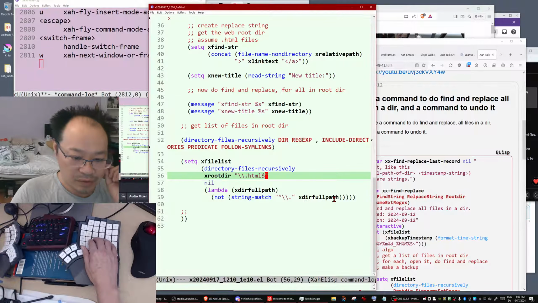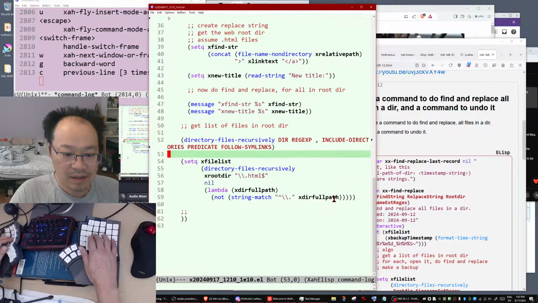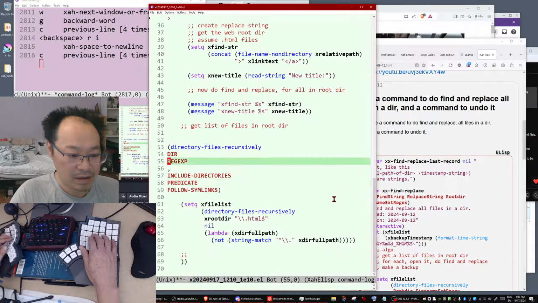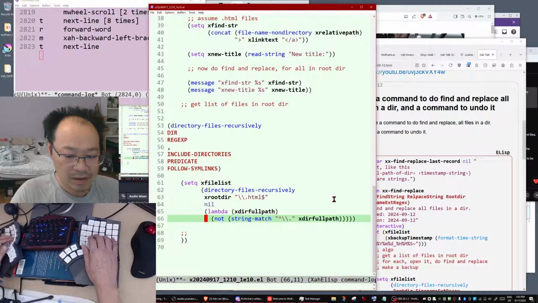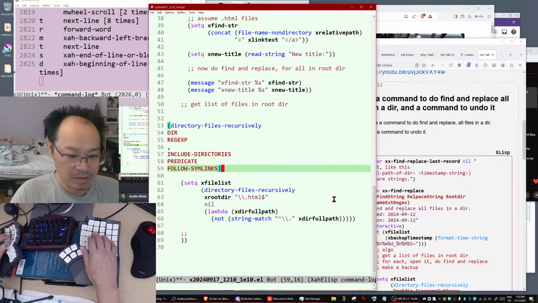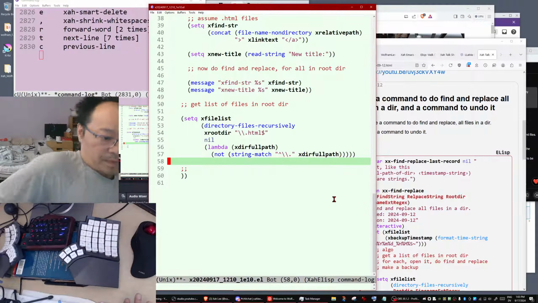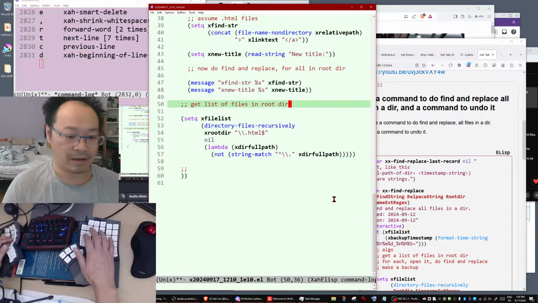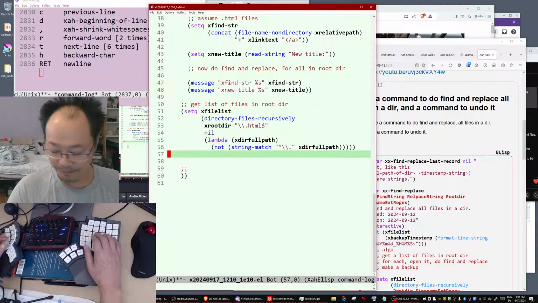So we get the root directory of all HTML files, and include directories, no, nil, and predicate, yes, that, okay, and follow symlinks, no. Okay, so this is a file list. So we get a list of files in a root directory. Then next is to open each one.